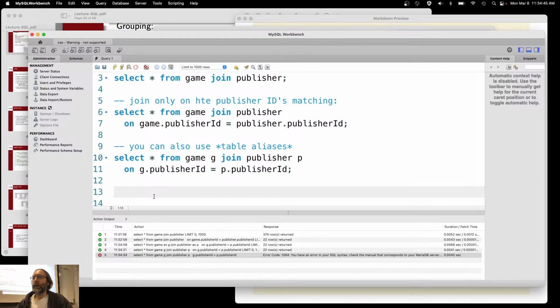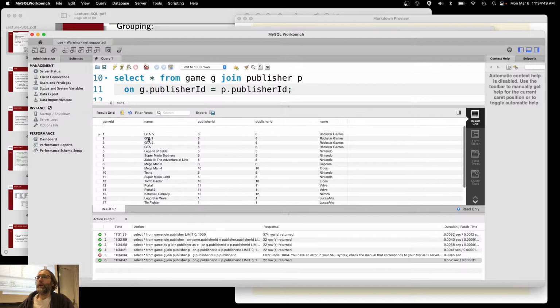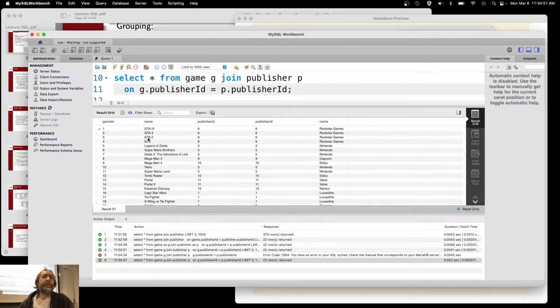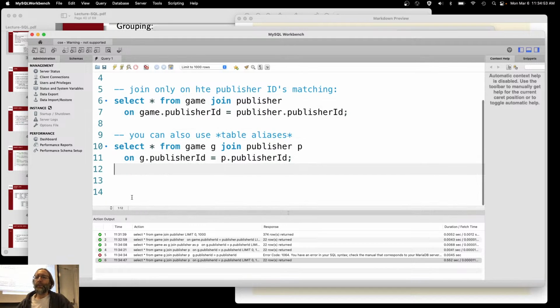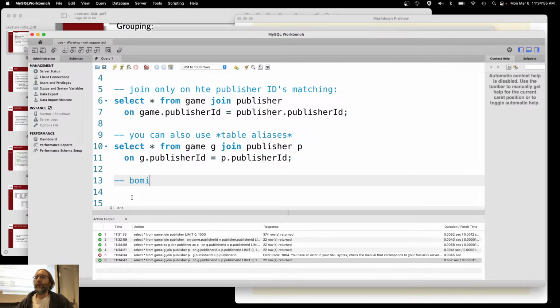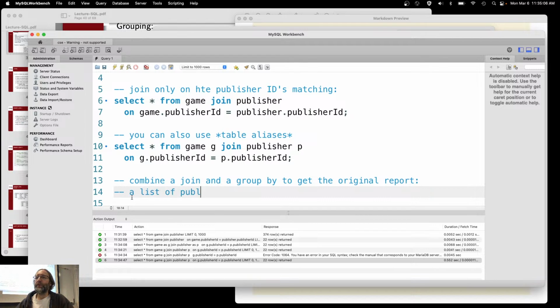What else? All right, so does that get me what I want, first of all? I've joined everything together. What I want to do now is combine a join and a group by to get the original report. What I want is a list of publishers along with the number of titles they've published.